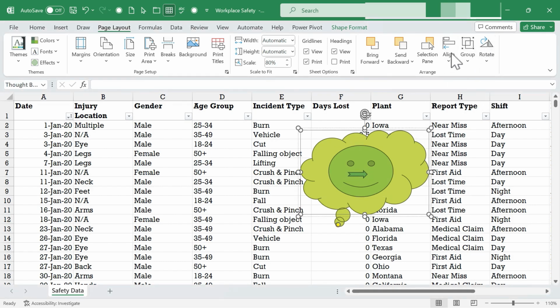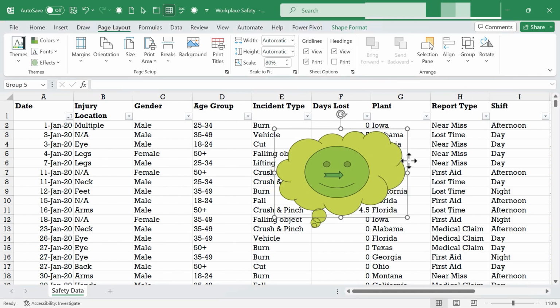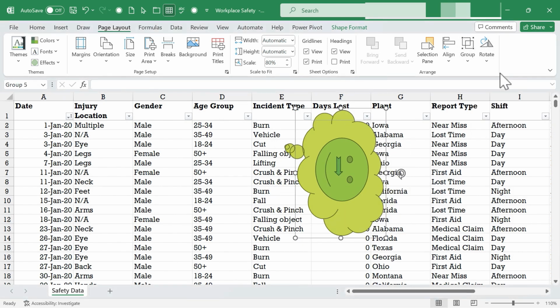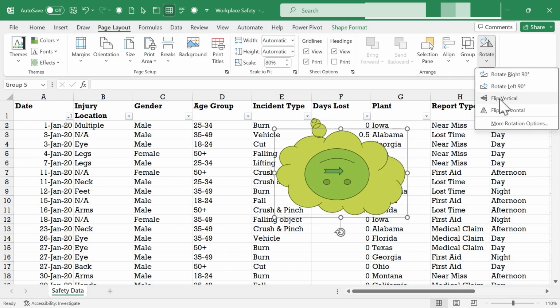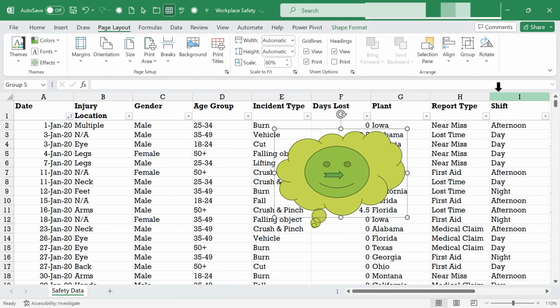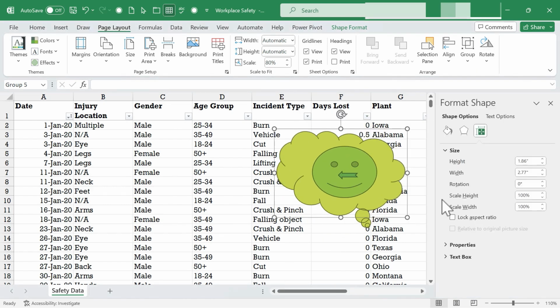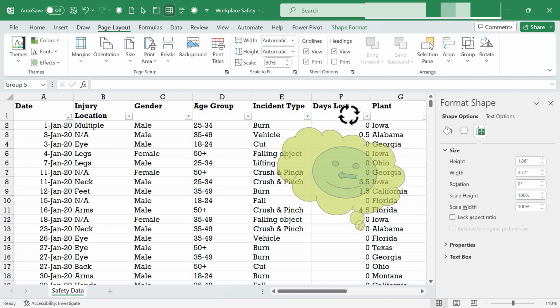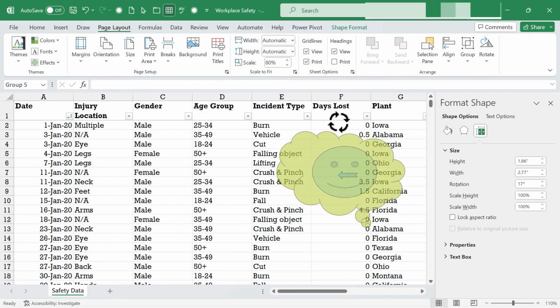Our final button in the Arrange group is Rotate, and it's just what it sounds like. You can rotate 90 degrees right, and I can just keep doing that. You can also rotate left 90 degrees. You can flip vertically, and you can flip horizontally as well. And there are even more rotation options and other size and scale options here. There's also this arrow that's above the graphic, and I can just click and hold that and drag it to rotate the object as well.